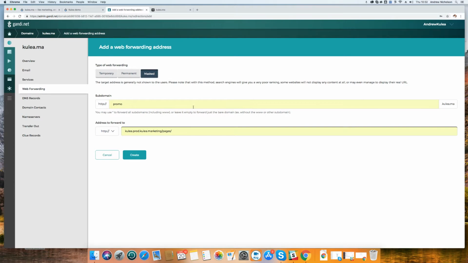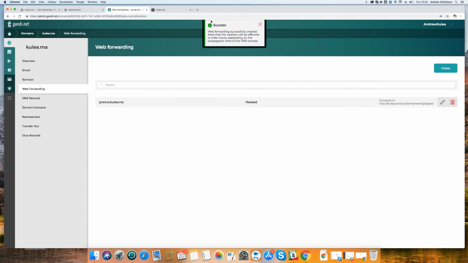Going back into here. We are currently doing this under HTTP because we haven't set up HTTPS on our subdomains. You can absolutely do that, and we recommend you do that. But for the purposes of this demonstration, we're going to be doing this on HTTP. Just be aware of that. All right, we're going to create that subdomain. So HTTP subdomain promo.kulea.ma, address forwarding to kulea.prod.kulea.marketing/pages/. There you go.